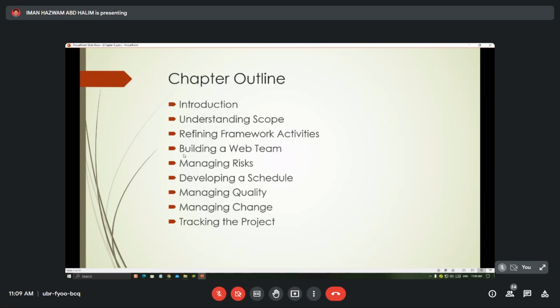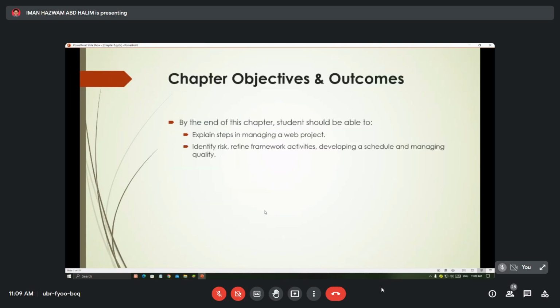Okay. And then topic number 5 is about managing risk, and then developing a schedule, how to manage the quality of the project, and how when some changes happen during project development, so how you want to manage it. Itu yang second last topic. And then last topic will show you on how you want to track your project by referring to the documentation lah.